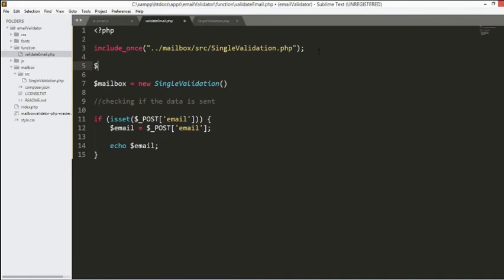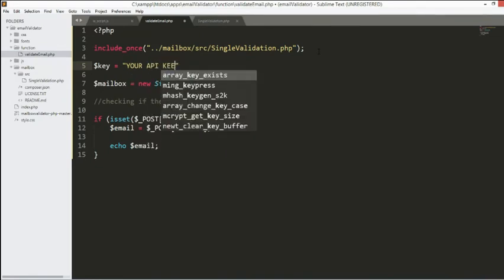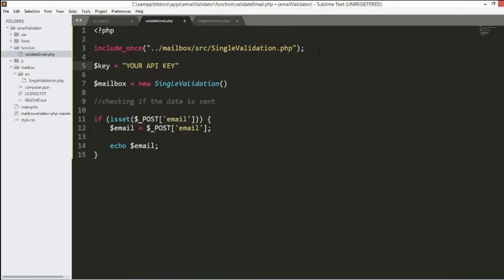Here we are going to include our API key. I don't know what's wrong with this keyboard, it's typing twice on a single hit. Okay. We pass the argument, which is the API key, to the class. We have imported the class.